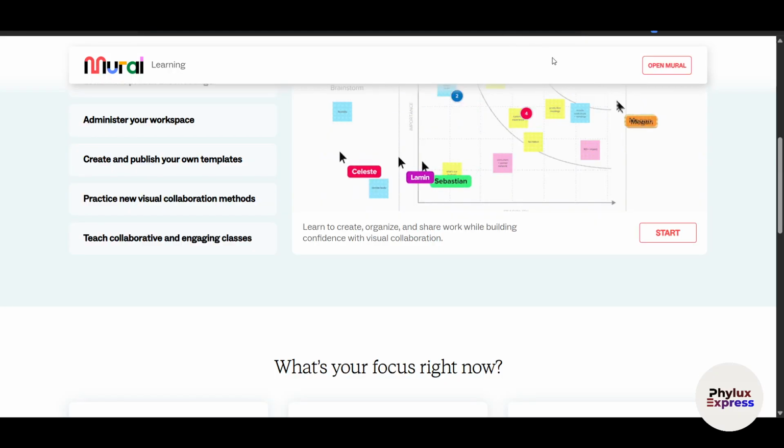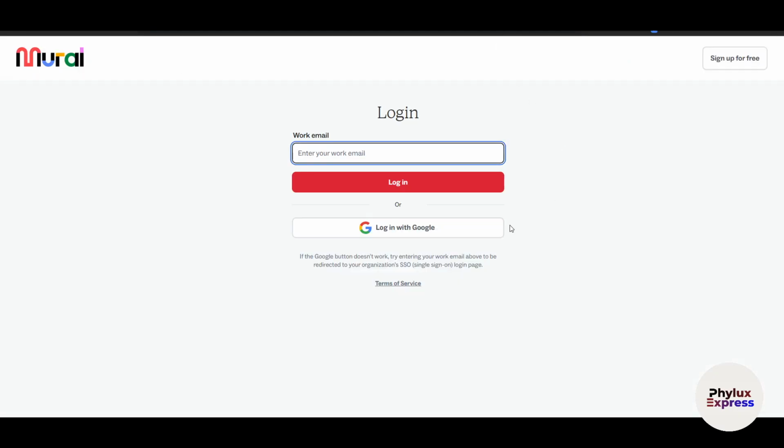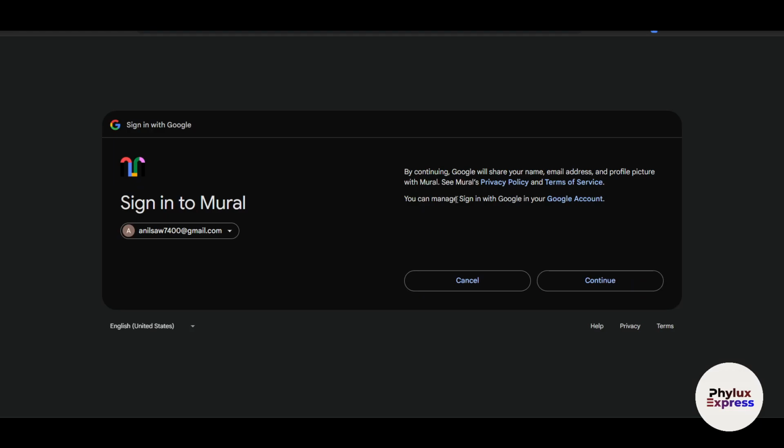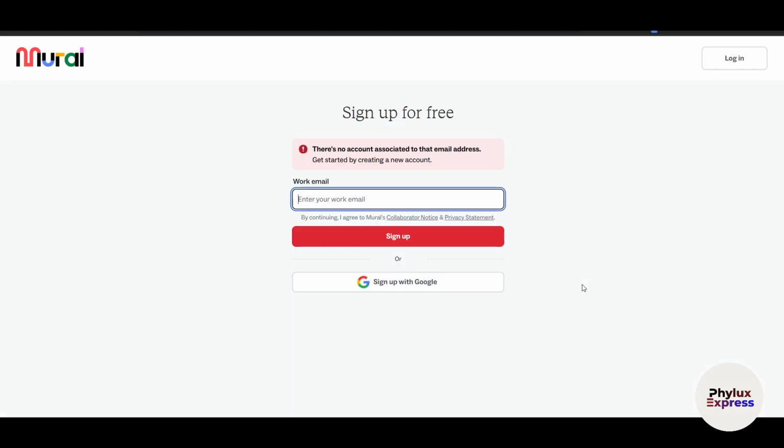tools, right? So just go to the website right here, click on the top right corner, and click on Open Mural. Here you can just use a normal ID. I'm just going to use my Google ID so that I can seamlessly create an account here. Pretty easy to do. Now once you make it, oh okay, there's no account associated with this email, so we just need to create an account here.